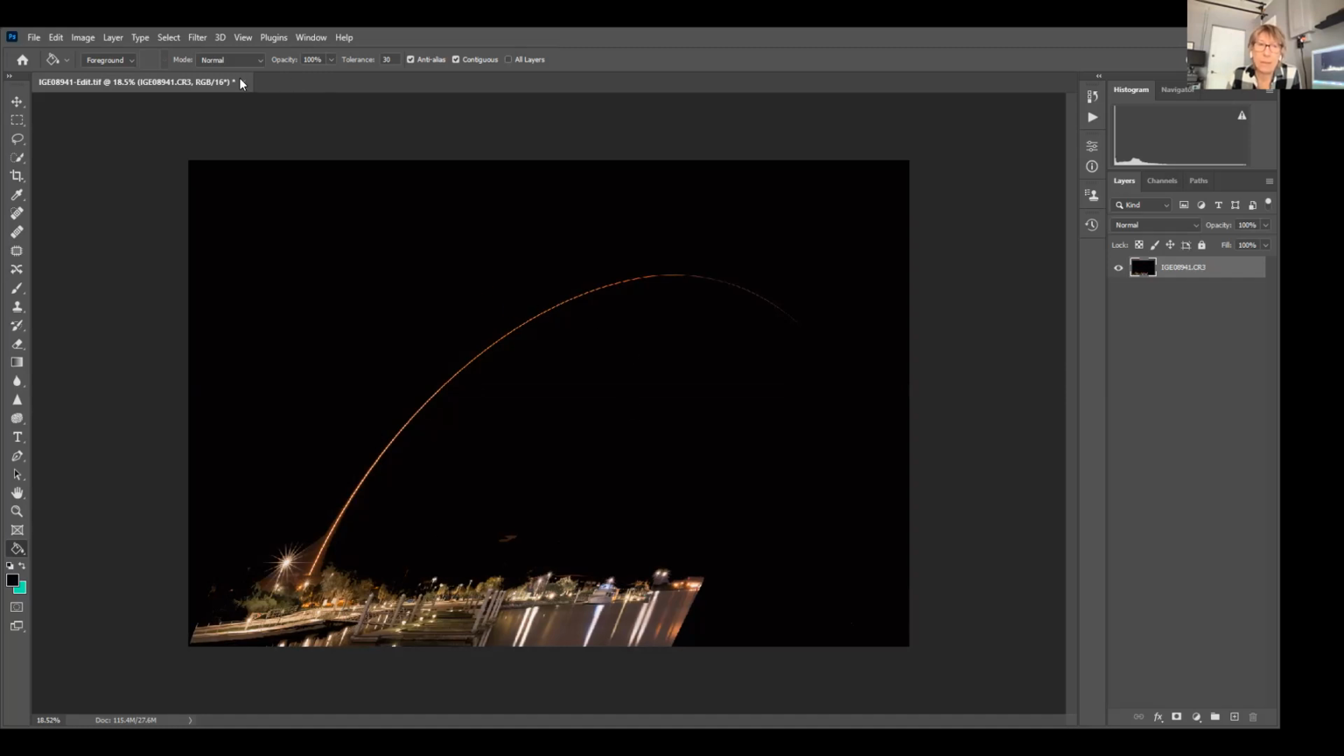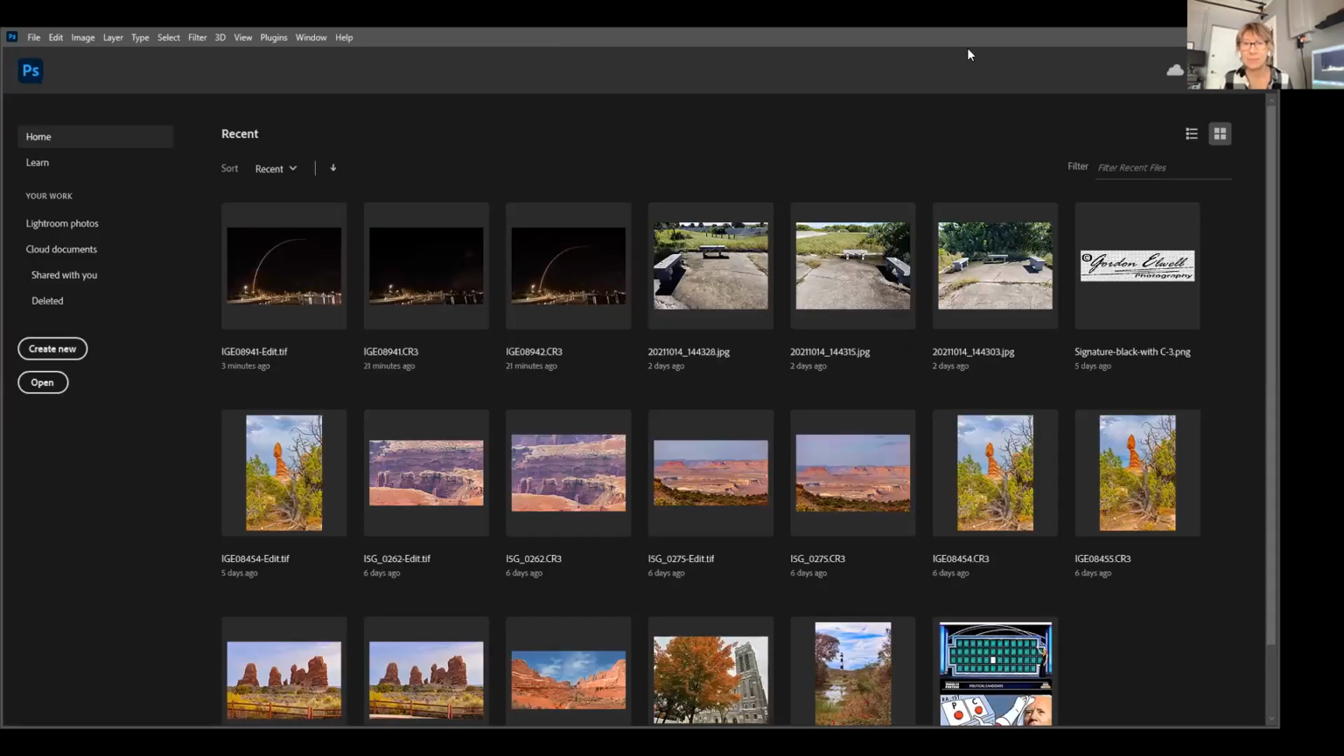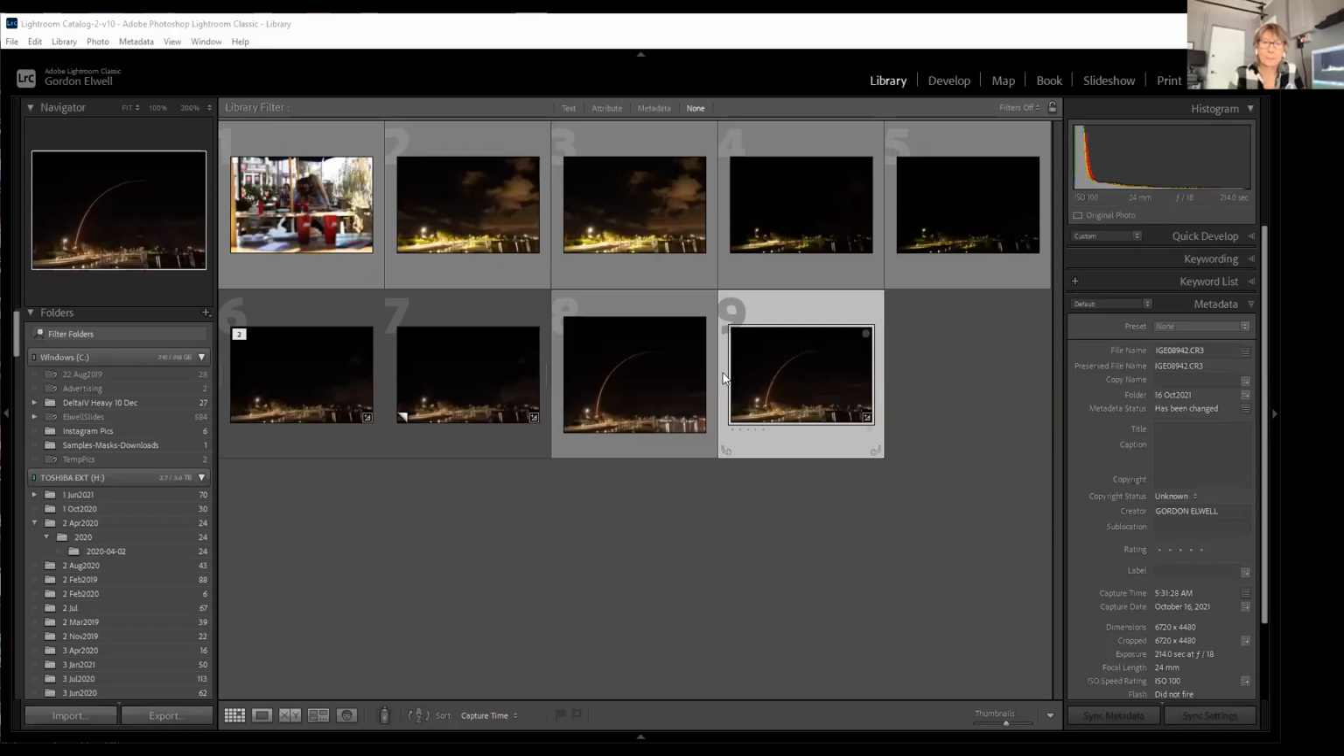Okay. I am going to close this. Do not save it. I do not want to save that mess. So I am going to close this, and due to one of the limitations here, I'll go back to Lightroom. And I'm back in Lightroom, and now I can tinker with them to my heart's content. And I can resize them, and I can do whatever I want in Lightroom.